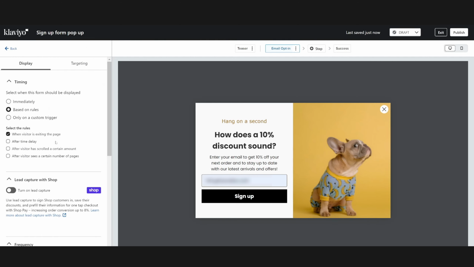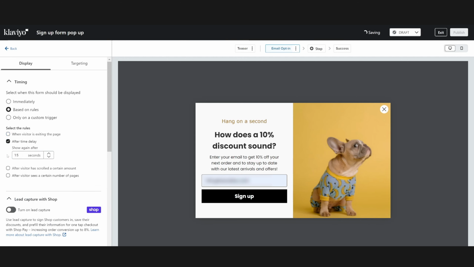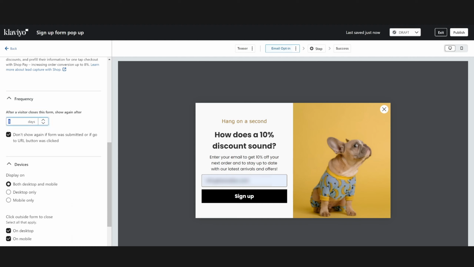We don't want this pop-up to appear instantly when a visitor appears on a page. We want there to be a delay. So you could have an after time delay of, let's say, 15 seconds, or after visitors scroll down by 40%. And then this, we can just have it appear after 7 days.